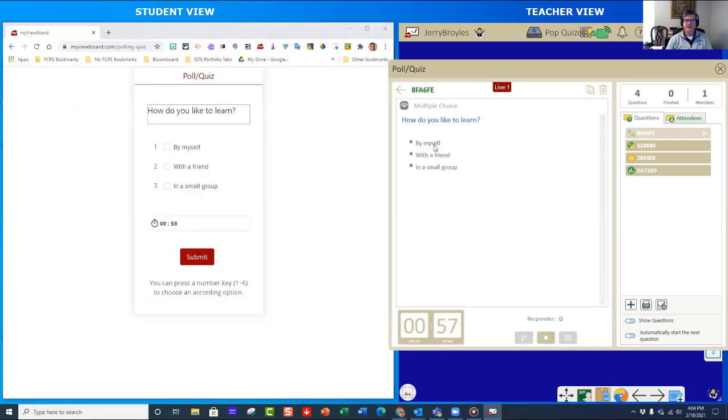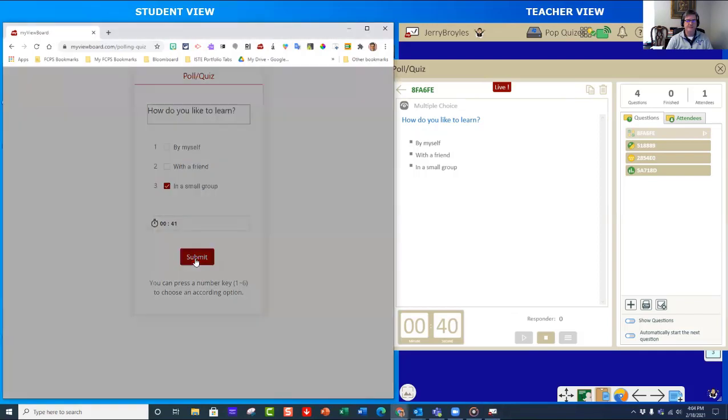And now I can see as a teacher what the question is, what the answer choices are. And the students are going to see this. This is: how do you like to learn? And they have three choices. They also see the timer, so they know how much time they have. So I can say something like in a small group, and then I can click submit.